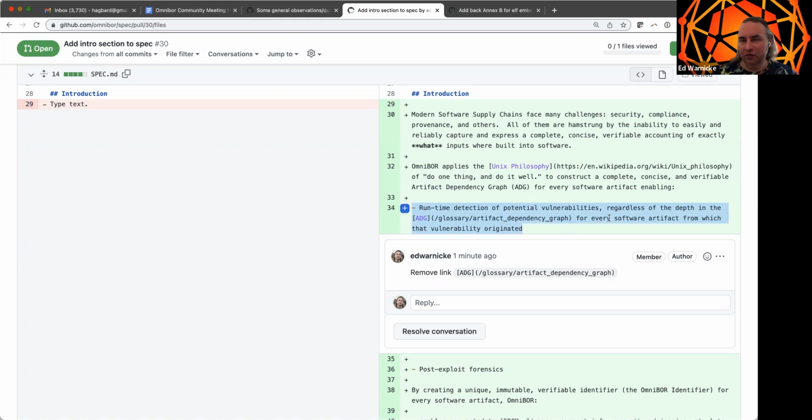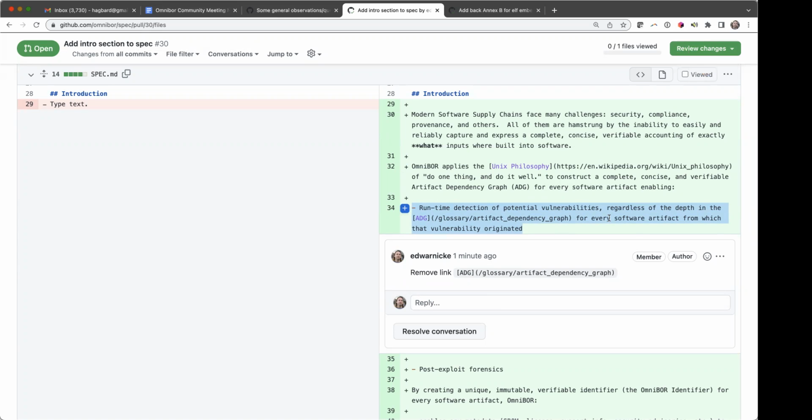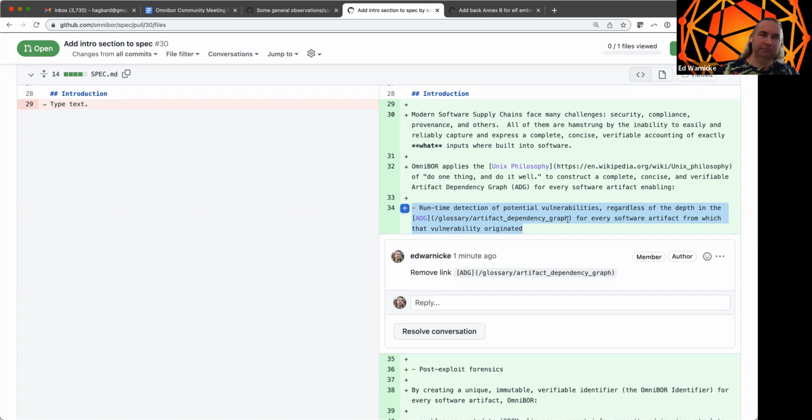That actually transposed over from the front page. Please note that my statement about it transposing over from the front page is not an argument in favor of it. It's just an observation about its provenance. Instead of runtime detection, if we just put identification of potential vulnerabilities, then that makes it generic enough that it should resolve that. Cool. No, I'm good with that.